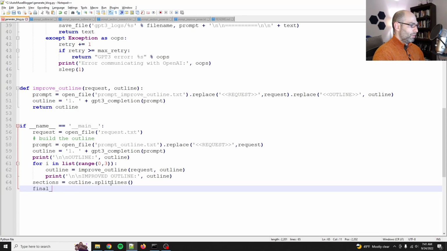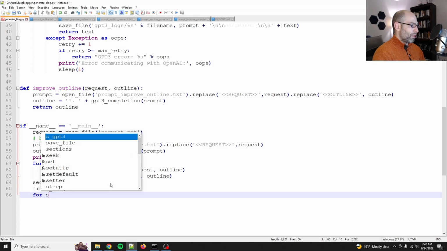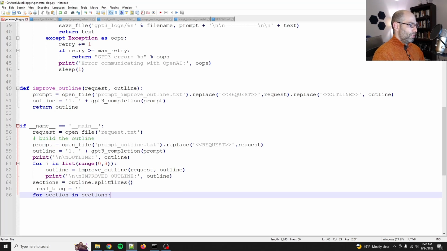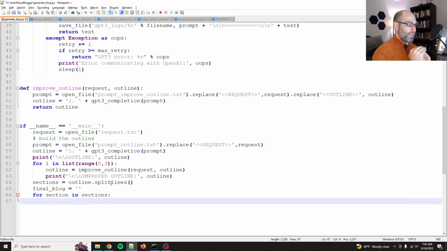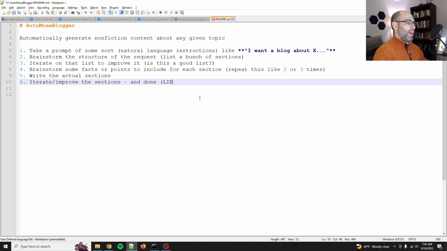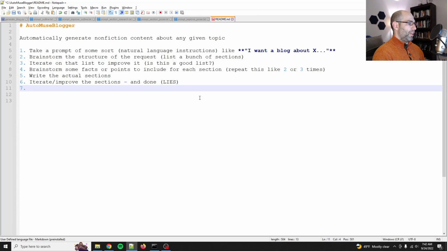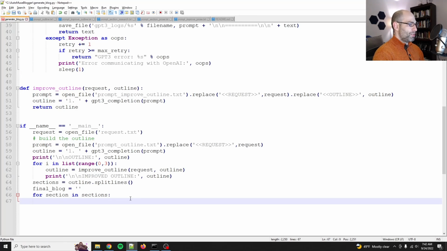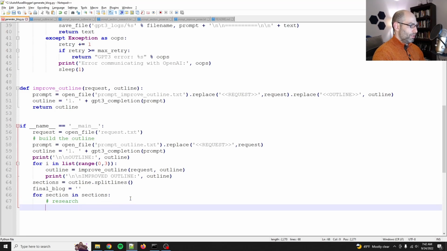Okay, so we'll do final blog equals. So for section in sections, we're going to take each section and just write the whole thing. We might have a final step where we clean up the whole blog. Actually, that's not a bad idea. Let me go ahead and add that note so I don't forget. Iterate through the sections and done. Clean up the final product. Okay, so for section in sections, first is hashtag research.